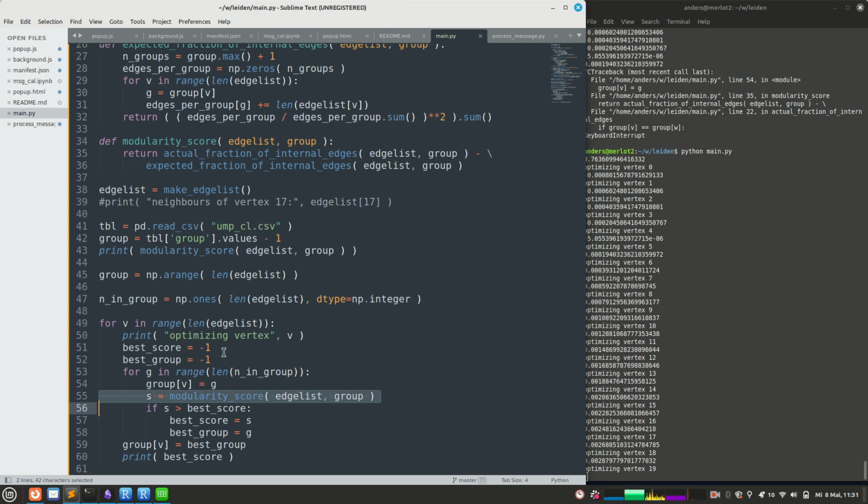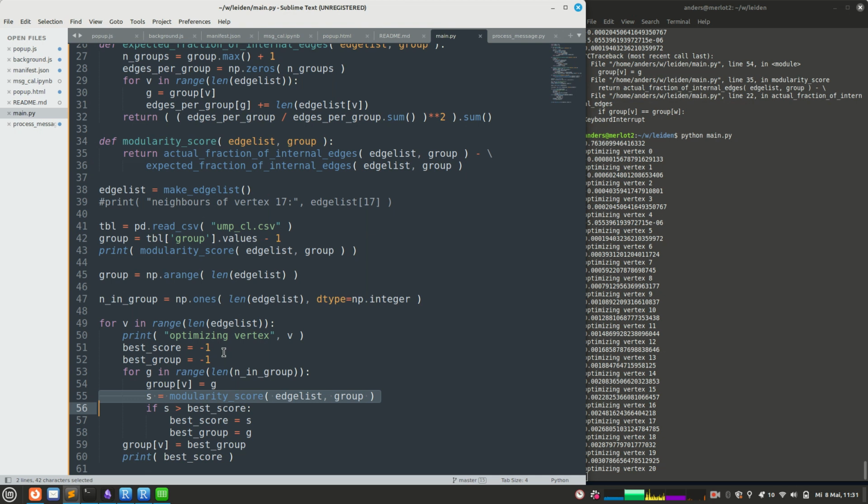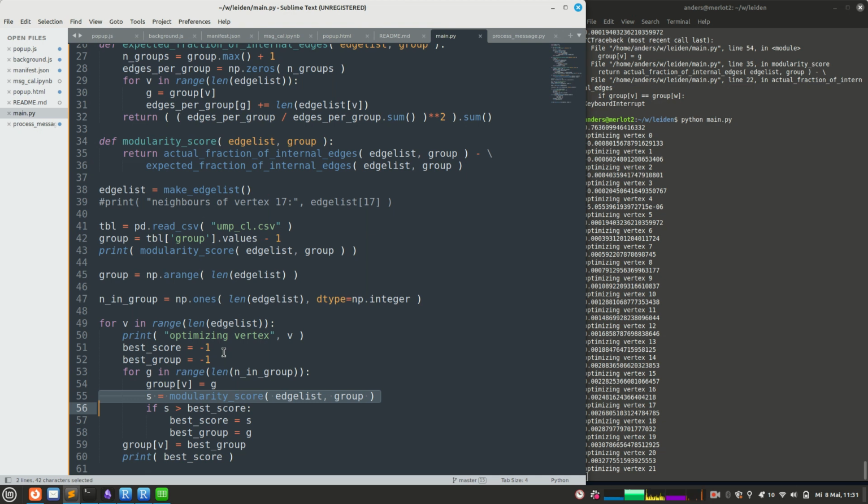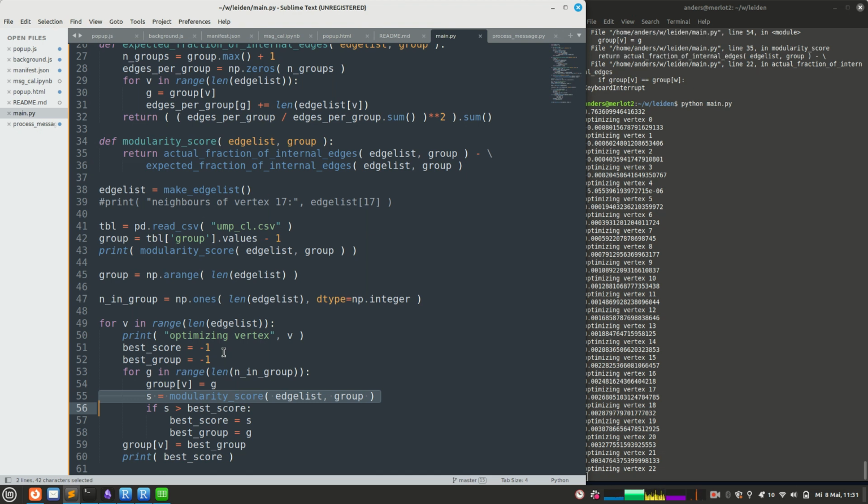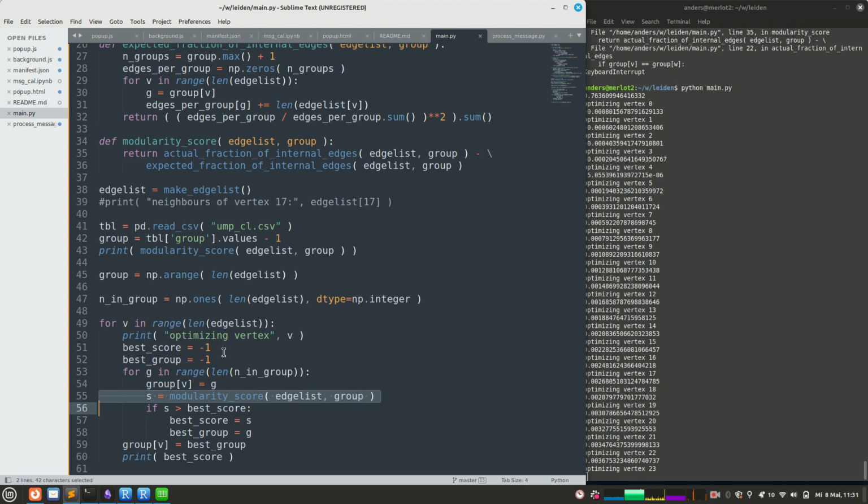How does the modularity score change if we move vertex V from group G to group H? And to do this, we first look here at the number of actual matrices. What changes here? The total number of edges that are in the same group.